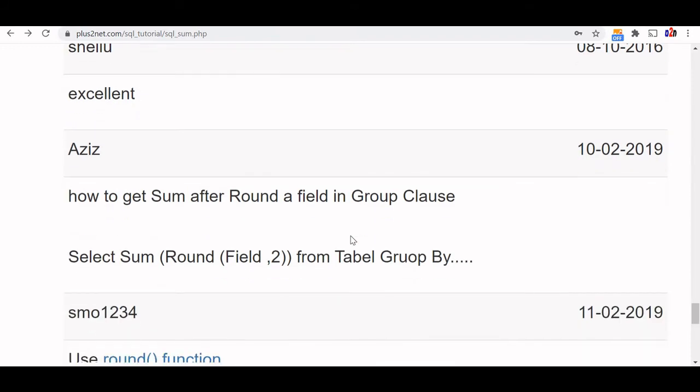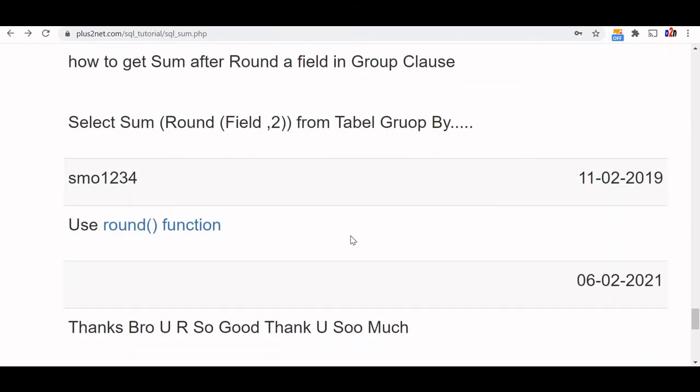Okay, thank you, excellent. How to sum after round field in group clause. Select sum(round(field)) from table group by. That's the solution. You have already used it. The link is available here also for the round function. You can use it. This is the way to go.